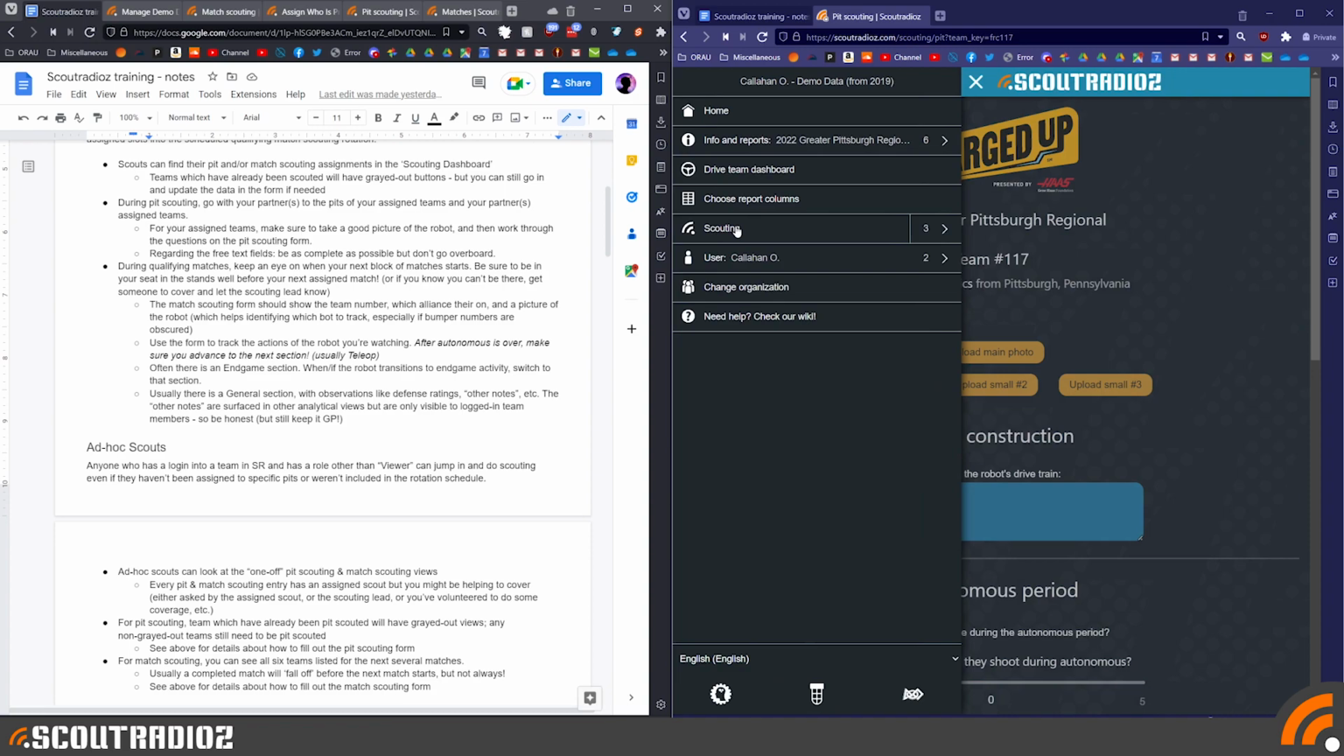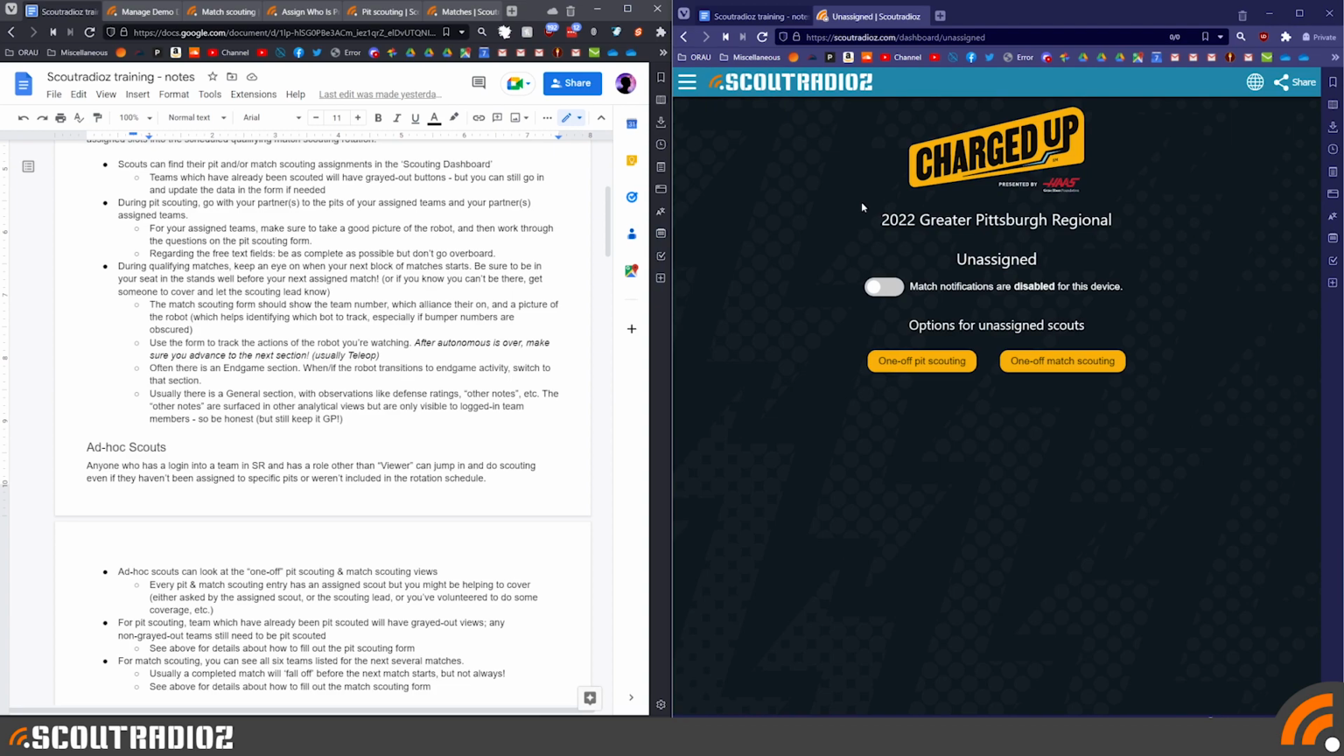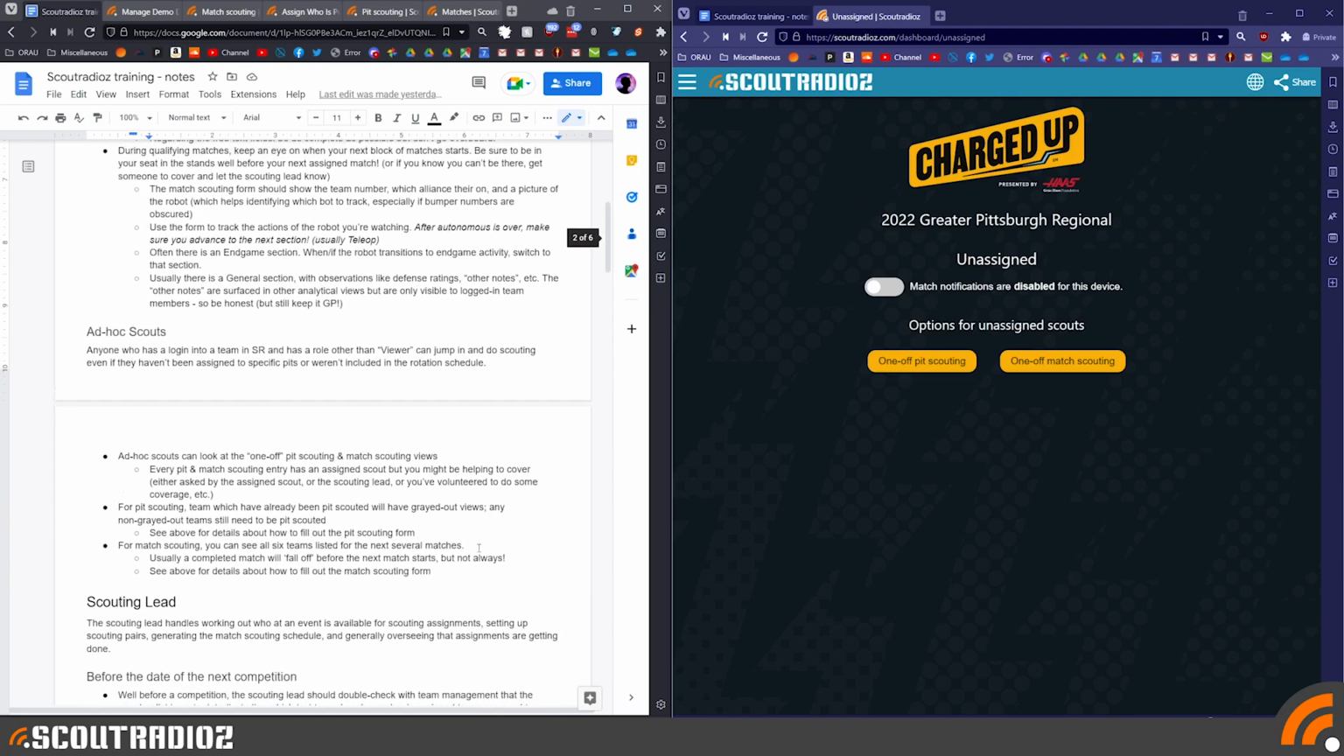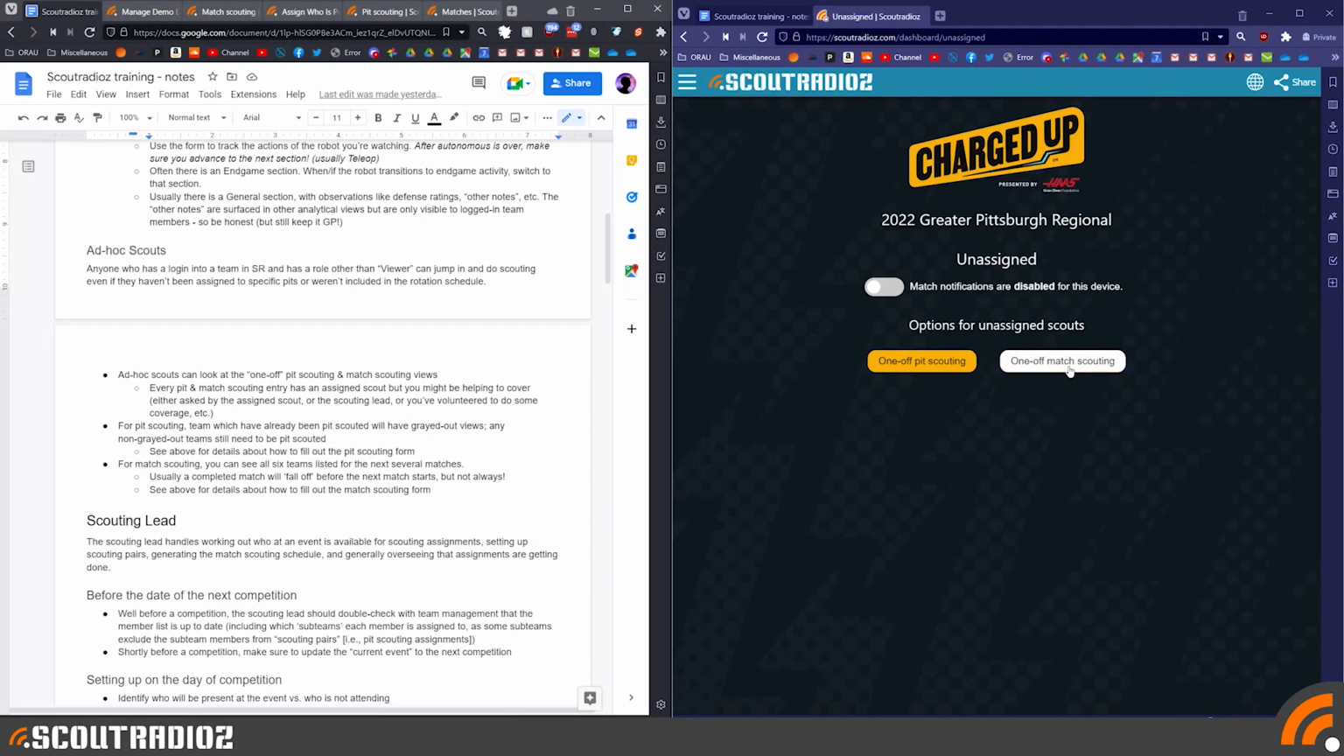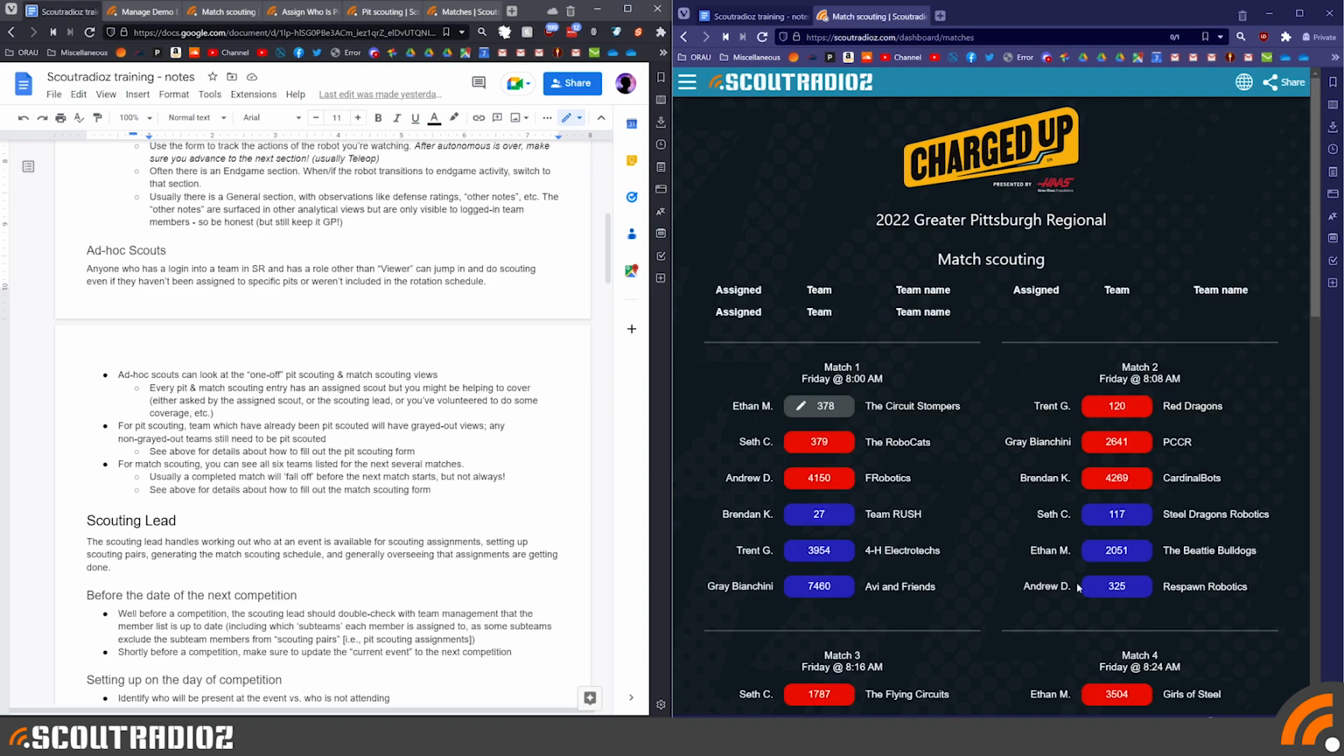So next, let's go back to the scouting dashboard. Note that we got this leave site warning. That's because the page has not been submitted. So let's just get back out of that. And now we can do the one-off match scouting. This one will probably be more common if you, for example, are a parent who came into the competition. You may or may not be assigned, but here's the one-off match scouting page.